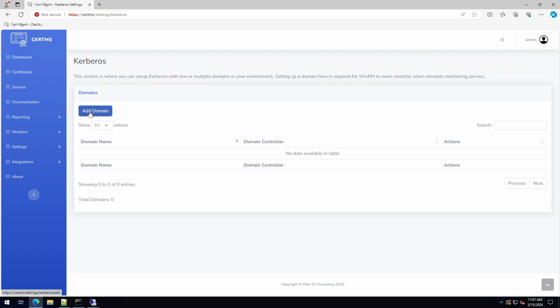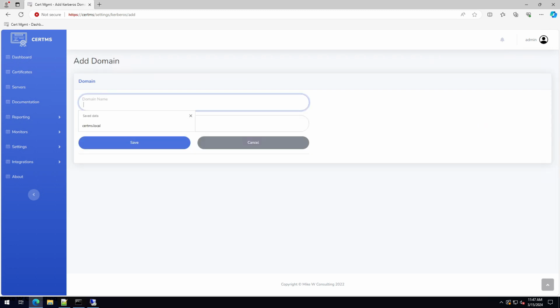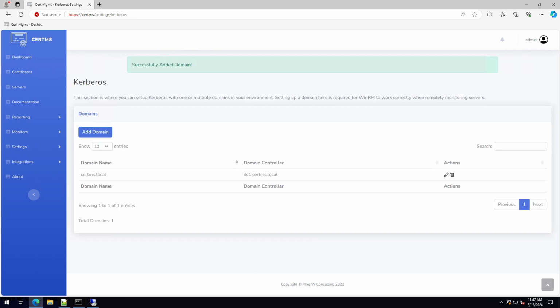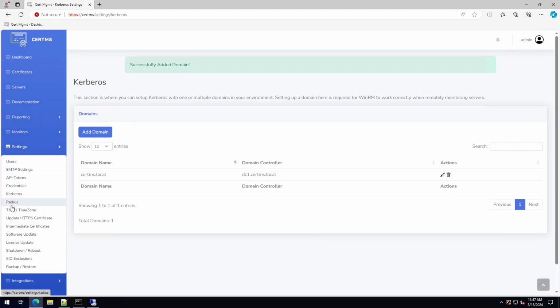So we're going to come in here and we're just going to click add domain, and we're going to enter domain name.local, and then we're going to choose our domain controller, which in this case is dc1certms.local. And we'll click save. And you can see that domain's now successfully been added, and it is now right here in our list of domains and domain controllers. So now we set up Kerberos. Again, super simple setup stuff. So now settings, let's move on down, and we're going to go to Radius.